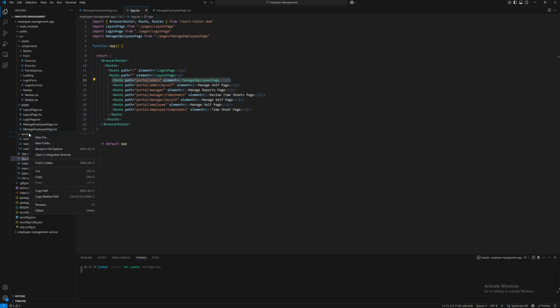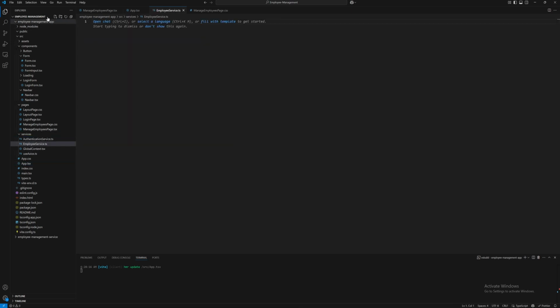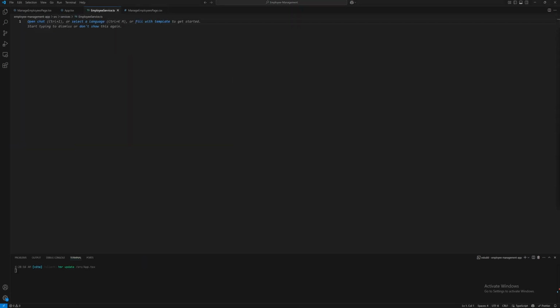Inside of our services, let's make a new file. We're going to call this employee service.ts. Let's hop into here and close out of this. So the first thing we need to do inside of our employee service is actually generate a type that's going to say all the reducers that we have access to. So let's say export type employee service type.